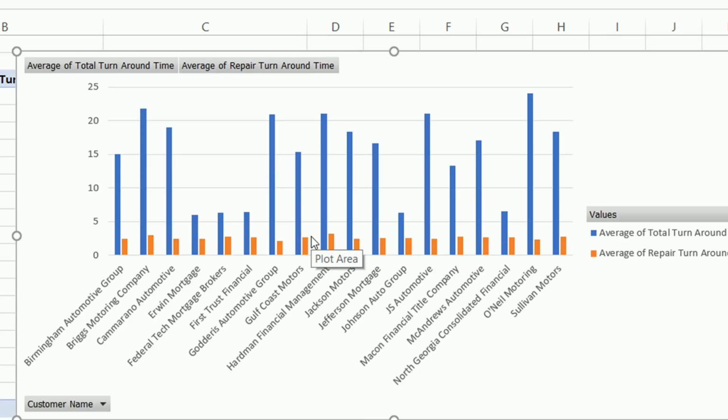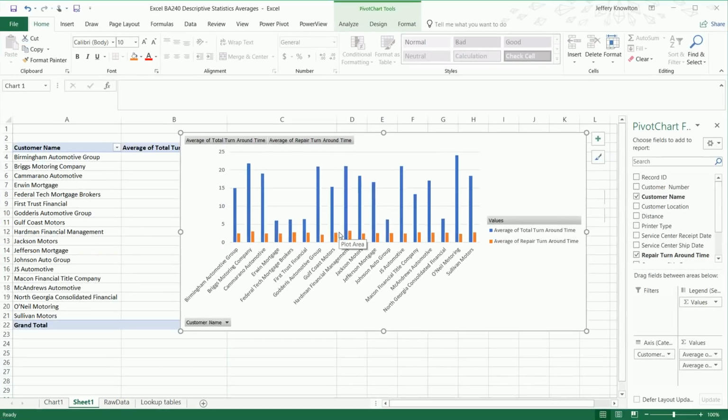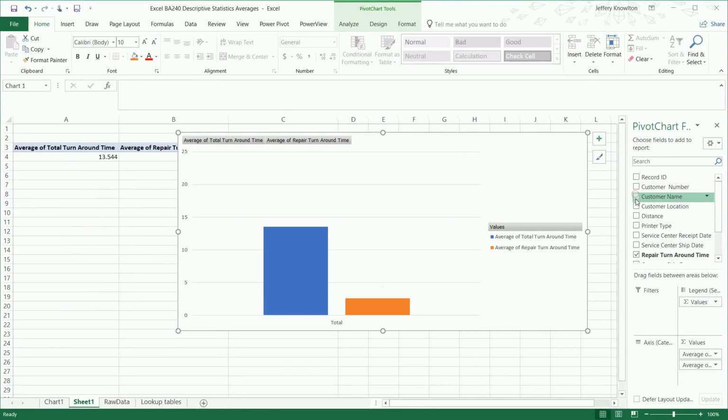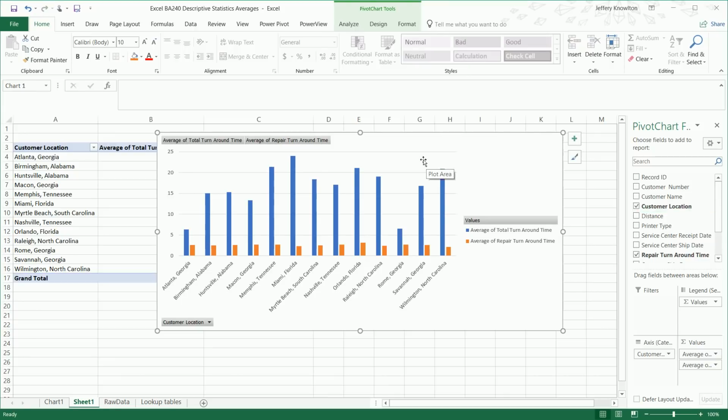So let's review that logic again. If the repair times are all the same, but the total customer turnaround time is different, it means that the difference must lie in the transit of the product to and from the repair center. Let's try removing Customer Name and adding in Customer Location. To test this idea, we can see that some of the customers in Georgia seem to have the lowest total turnaround time, like Atlanta, Georgia, and Rome, Georgia. And those in North Carolina and Florida seem to have the highest times. We'll explore this idea in more detail in a later video. Next, we'll make a picture of the data with a histogram.